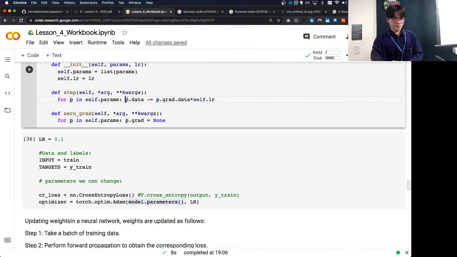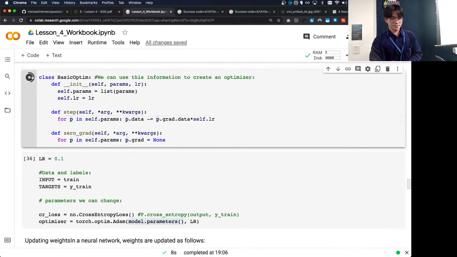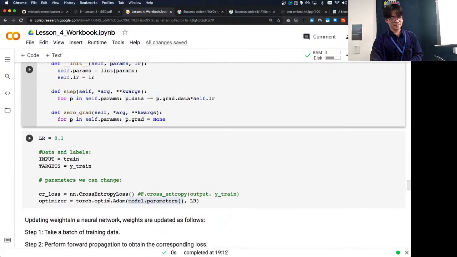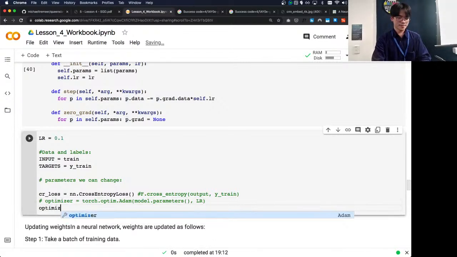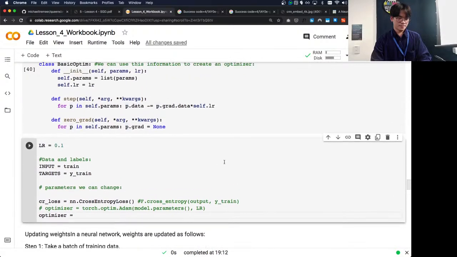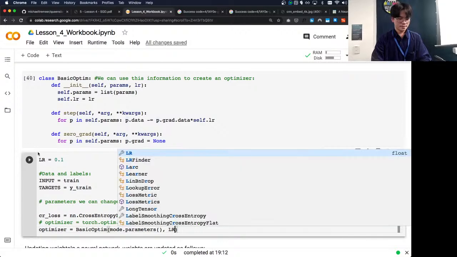We have self.for_word, and then we just go there. Instead of using this one, we use our own optimizer. We have the basic optimizer, then we pass model.parameters, and then we have the learning rate.